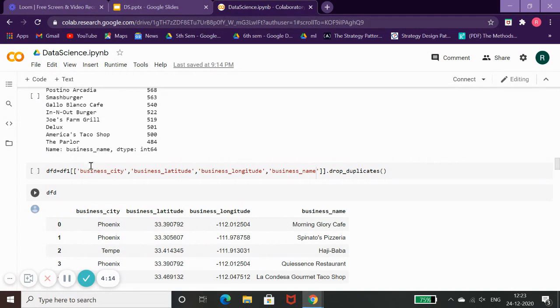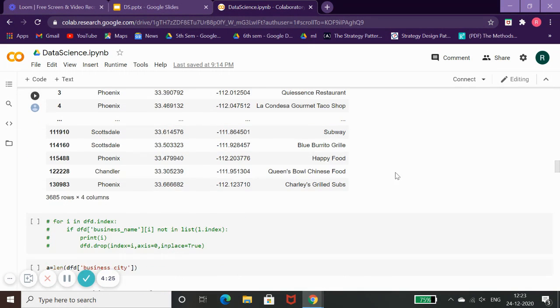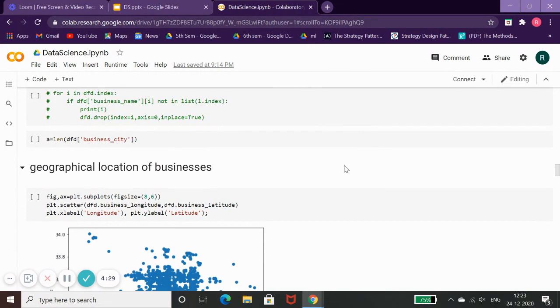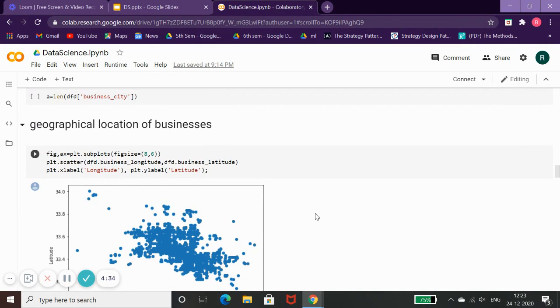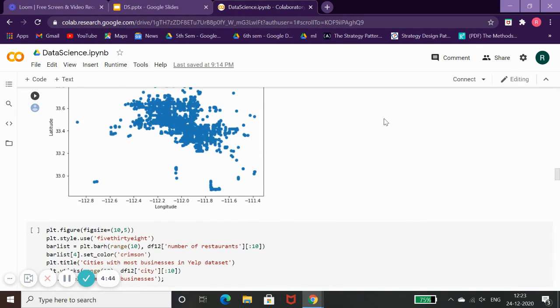Next, we move on to find out the geographical location of businesses. So for the geographical location, we are considering the attributes city, latitude, longitude, and the name of the business. This is the list, and we want to plot it on a graph as well. So we do some analysis and we plot it on our graph with latitude and longitude on our axes. And this is our result of the way restaurants are distributed in the state of Arizona with the latitude and longitudes.